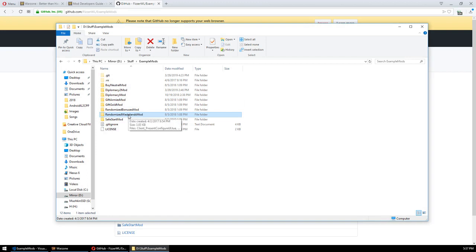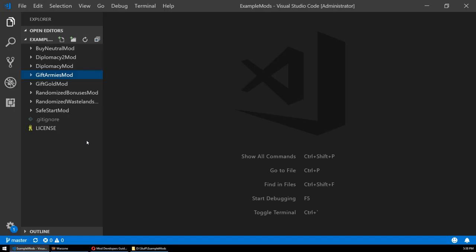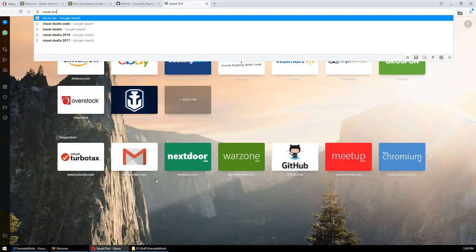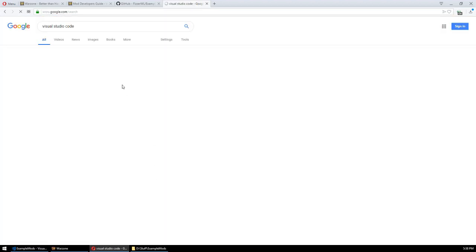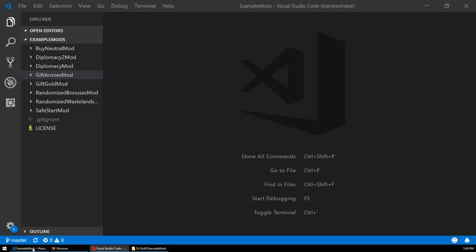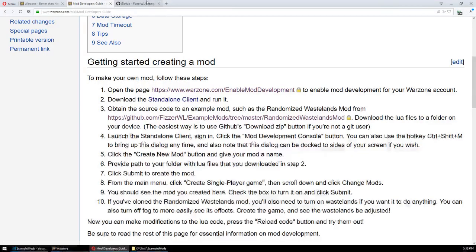In this tutorial, we're going to look at the Randomized Wastelands mod, but the rest of these are also good demonstrations of what you can do with the mod system. Now, you do want to get some sort of IDE to work with this code. For the purposes of this tutorial, I'm going to show off Visual Studio Code, which is different from Visual Studio. If you search for Visual Studio Code, you will find that it is a simple program that runs on Windows, Mac, and Linux. It is free, so you can download that and install it. If you have another code text editor you prefer, you can use that. We're just going to be using Visual Studio Code because it's simple. It's what I like. But you can use any text editor you're already familiar with if you know how to code.